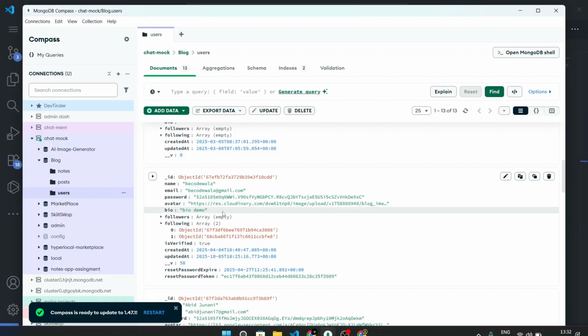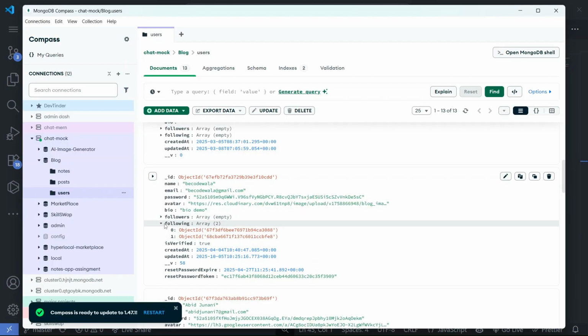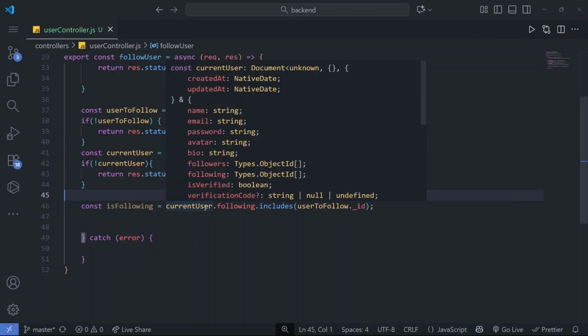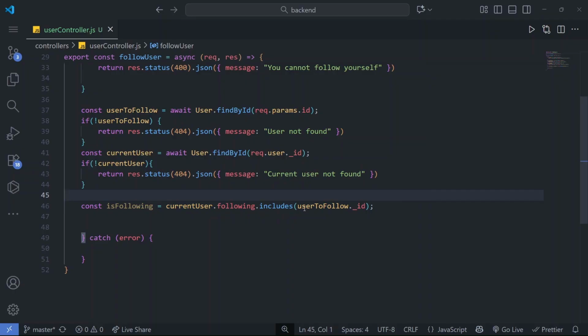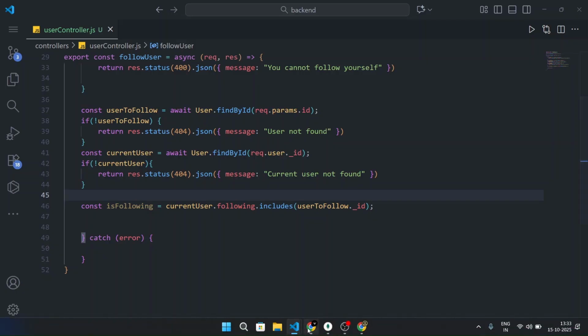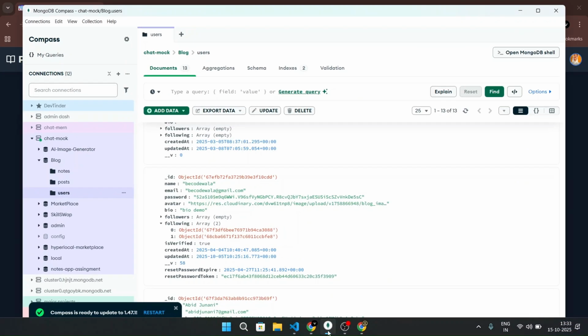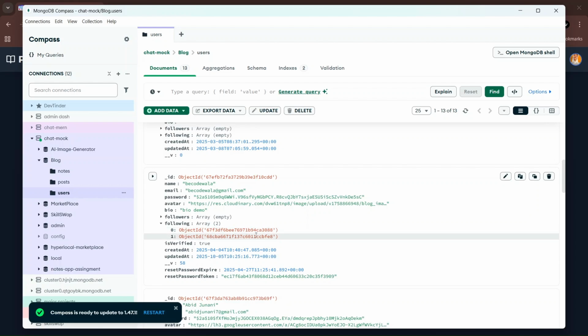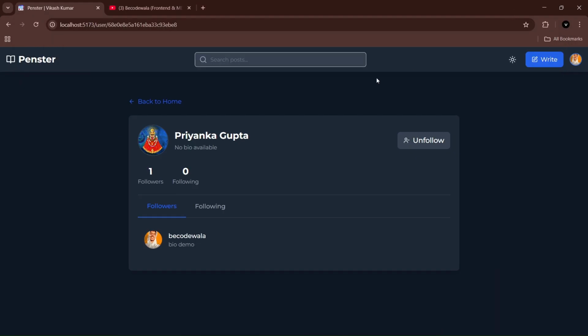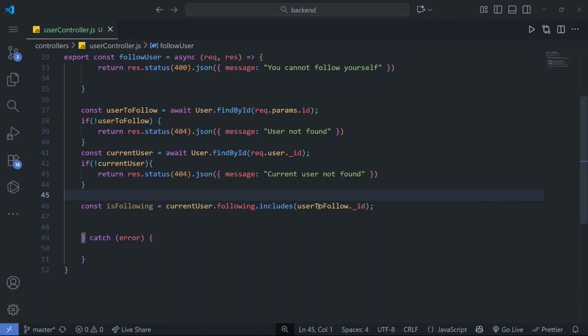So in the model we have created, right, following. Here in the following we have two users we are following, and these two users have an object id, right? So in this array of objects we are going to check: currentUser.following.includes(userToFollow.id). If this id is present here, so if the id of the user we want to follow is already present, then we are going to unfollow if we click on that.